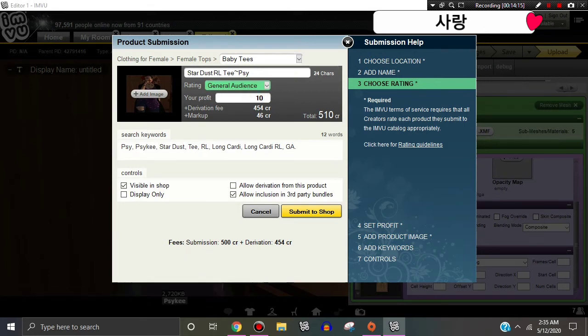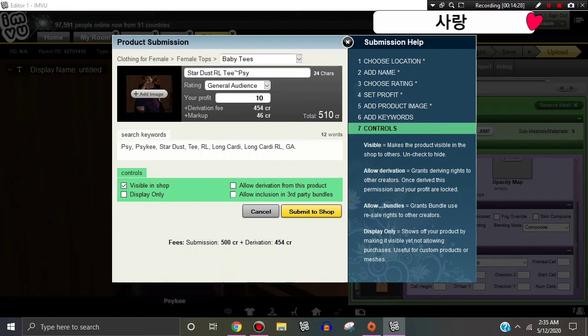Now down here, your controls are visible in shop, display only, allow derivation from this product, and allow inclusion in 3D party bundles, which I actually keep meaning to click off, but I haven't been clicking it off, so that's my fault. But anyway, the allow derivation from this product is basically what you saw me do with the very first step, how I derived the shirt. If I allow that, then people can derive this shirt and change it to create whatever it is they want to create from it.